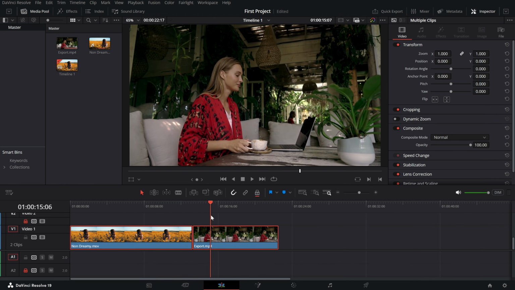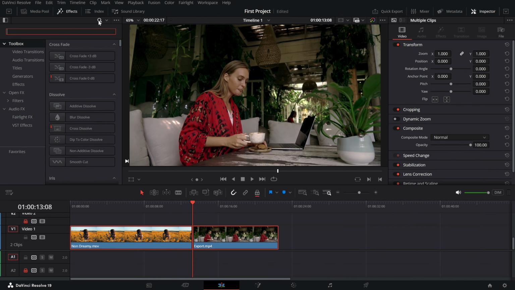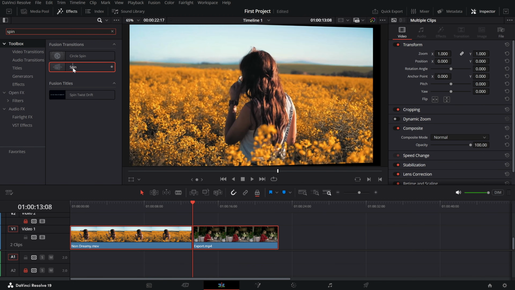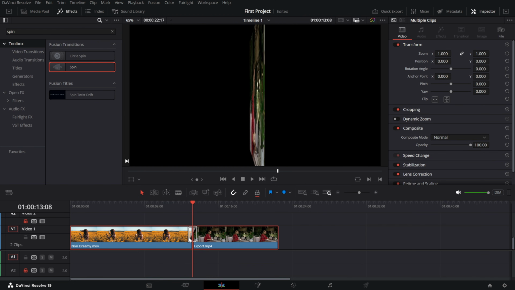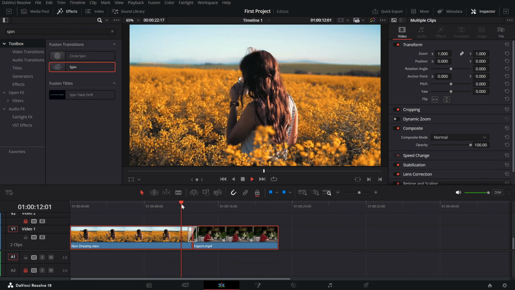Next, go to the effects library in the top left corner of the edit page. Navigate to video transitions and look for the spin transition. Drag and drop the spin transition between your clips. By default, it adds a fun rotational effect that flips one clip into the next.